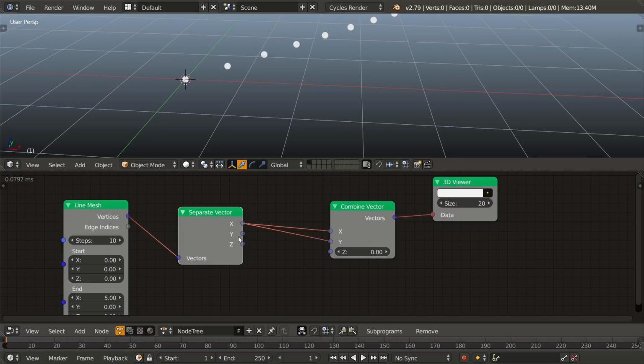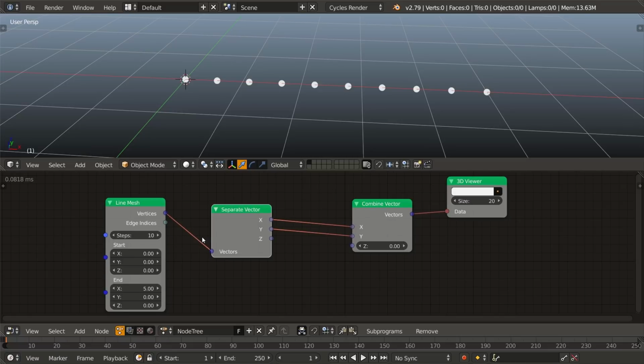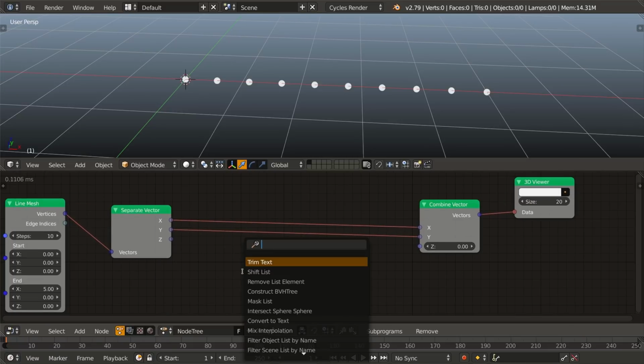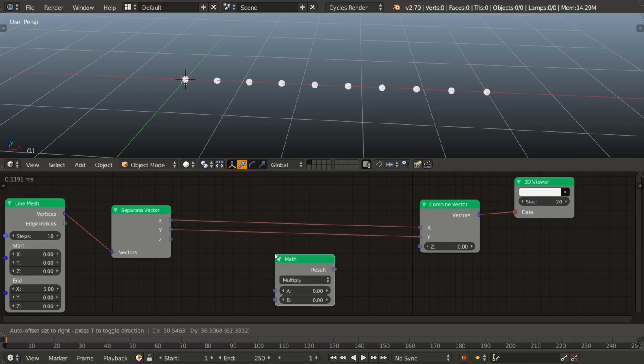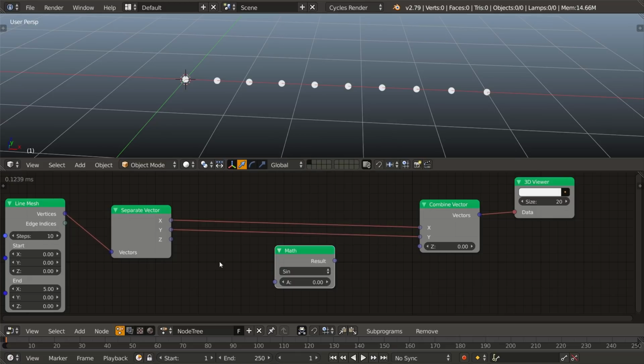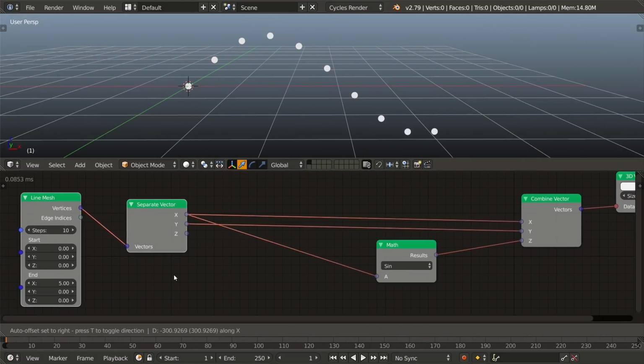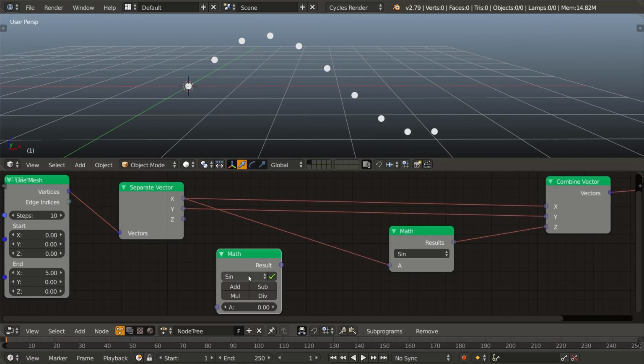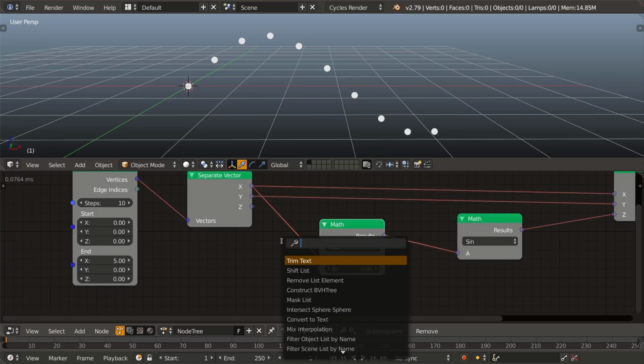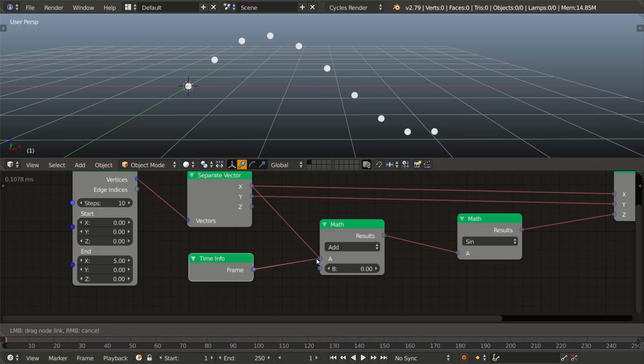Connect those up like usual, but instead of connecting the Z value, I'm going to instead add a float math node, set it to sine, and use the X value as the input, while setting the Z value as the output. We can even go a bit further by adding an add math node between the X and the sine. We can then add the current frame and cause it to move when the animation is played.